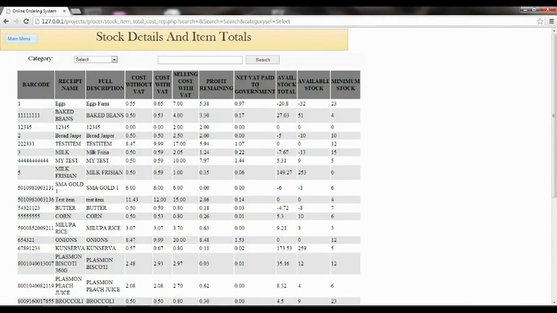This report will also work out for you the net amount that you pay to the government as well as the actual amount paid.